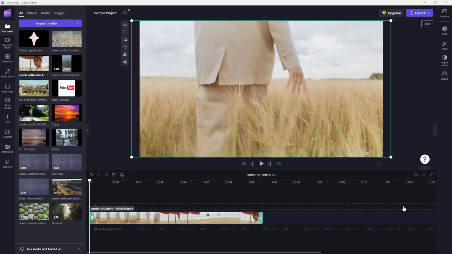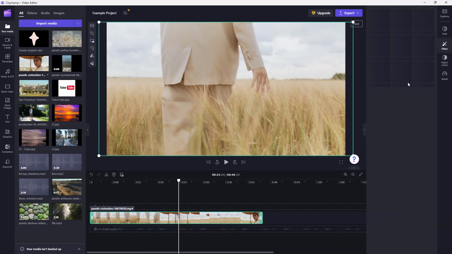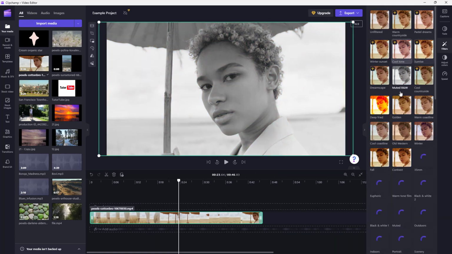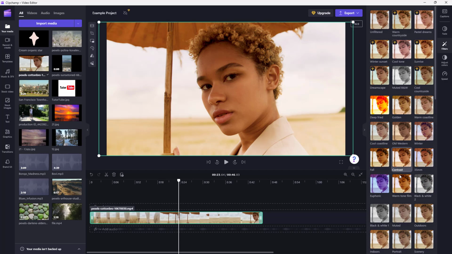So over here, you can see that I have a video footage right here. And now let's see how we can utilize filters onto the videos. So over here, while the video is here, I'm going to click on filters right here. And once I click on it, you can see that there are various filters that I can apply to the video. So if I were to hover over, you can see that the preview is shown.